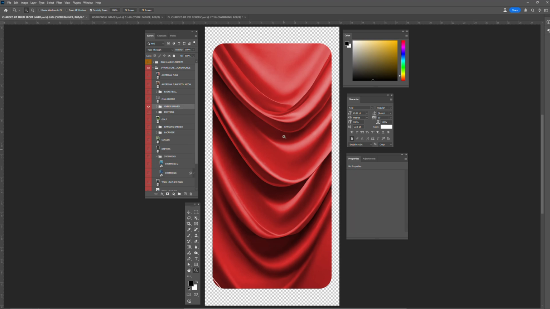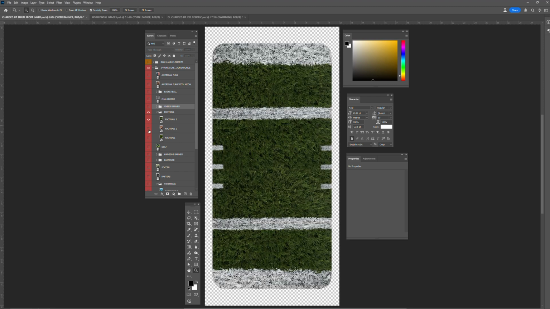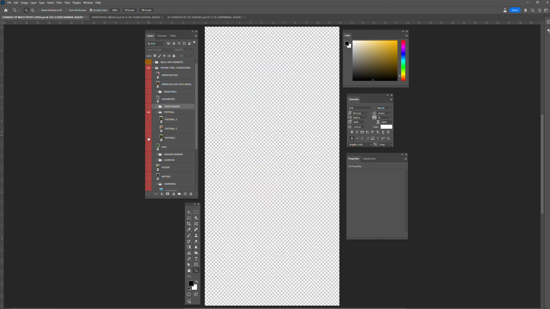And you can add whatever elements you want to. You can add a logo back there. You can add whatever you want. This is just the base file for it. So football is going to have a couple. And we're going to open up football. It's got this one here. It has that one there.